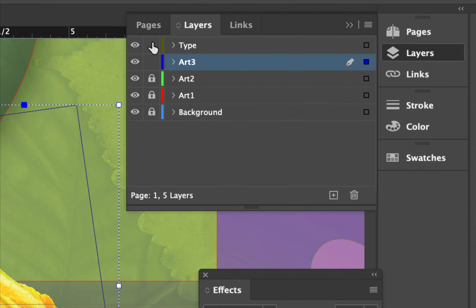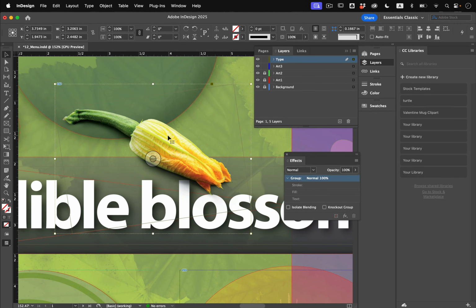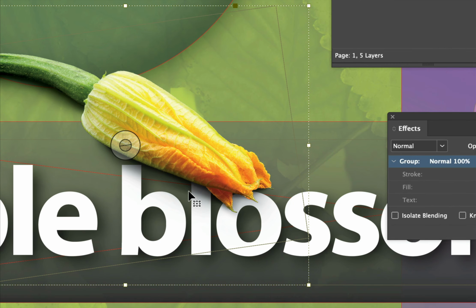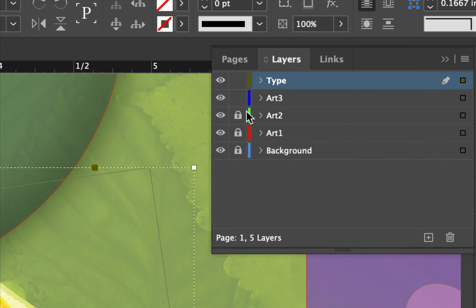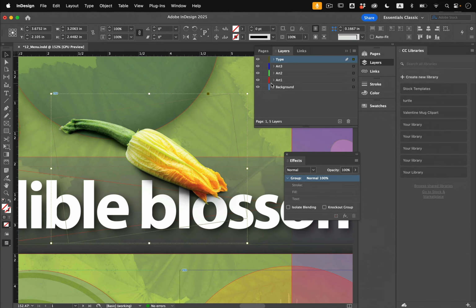In our case, let's unlock the type layer. With it selected, we can click on the solid blue and drag it up into the type layer. Now it's above the type, and you can see how this drop shadow is interacting nicely with the text that's on top of it. With this done, let's go up and unlock all of the layers now.